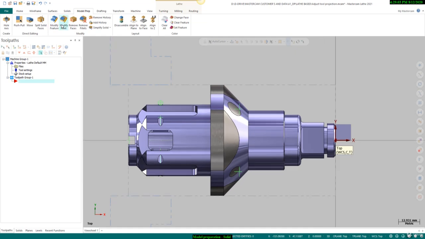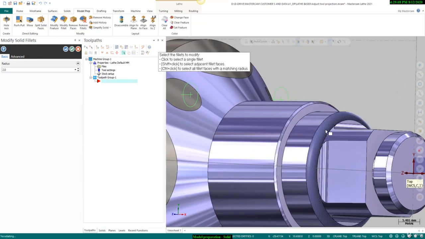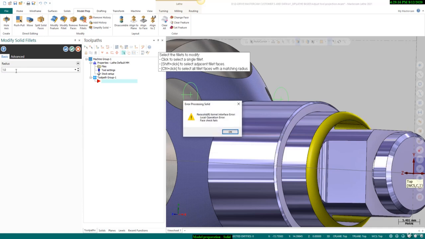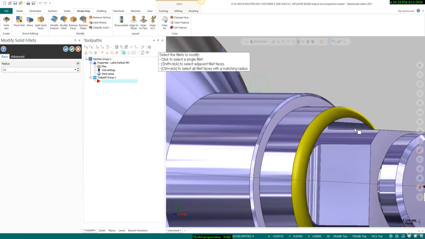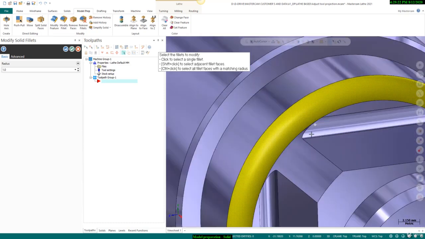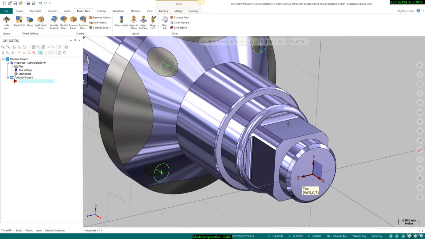The next one is modify fillet. Suppose you have to modify this fillet. You can see I will click here, and it will show you the radius. The radius is 2 mm. Suppose you need only 1 mm. Easily you can type 1 mm there and then press enter. If there are any mating surfaces, if it will match with other entities, it will give errors.